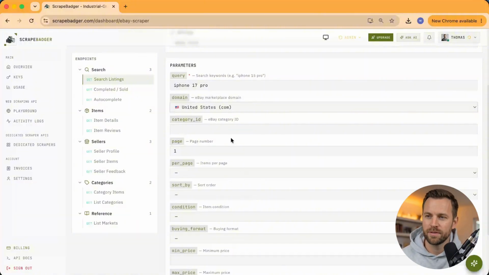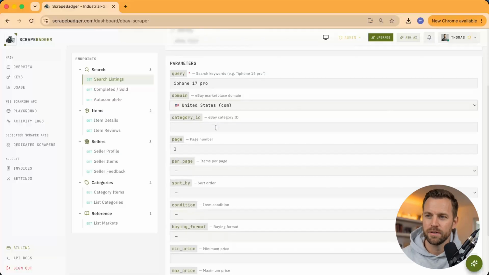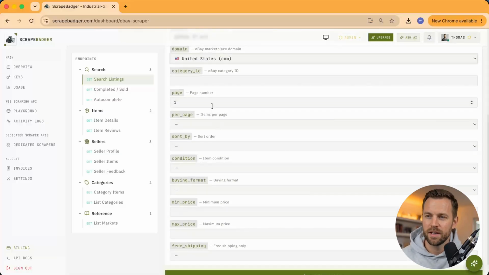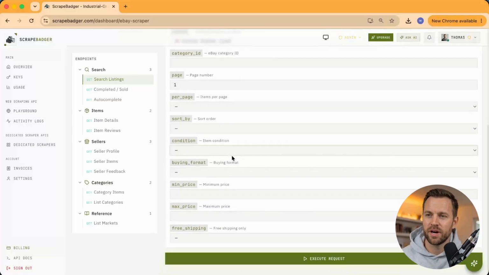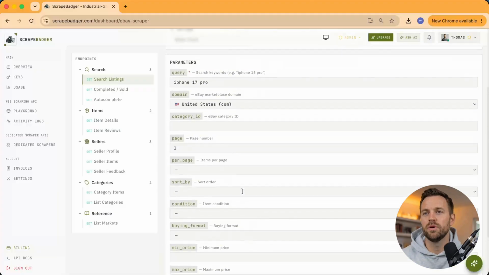Now we have optional filters. We can set a category ID if we want to search inside a specific eBay category. We can choose the page number. We can control how many items we want per page. We can sort results. We can filter by condition, buying format, minimum price, maximum price, and free shipping. So this is not just "give me random eBay results." You can make the search very specific. For example, you could search only used iPhones under a certain price, or only buy it now listings with free shipping. For now, I'll keep it simple and send the request.